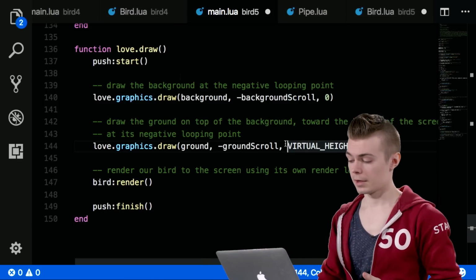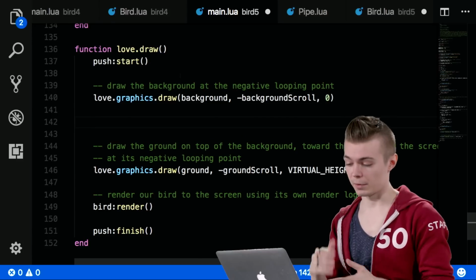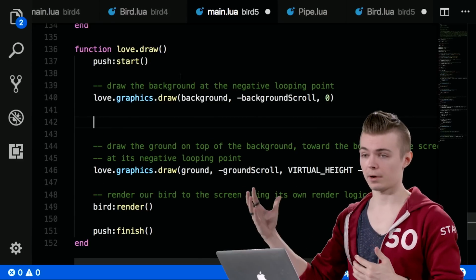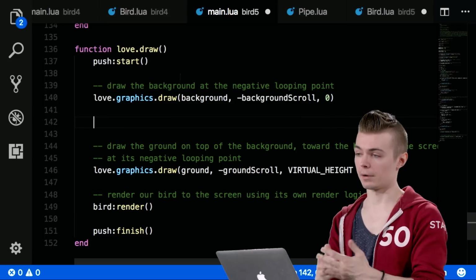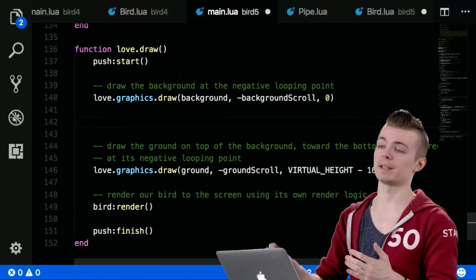So what we want to do is have a correct render layer, a render draw order to the screen. We draw the background, we draw the pipes, then we draw the ground, and this will have the effect of looking as if the pipes are sticking out of the ground.